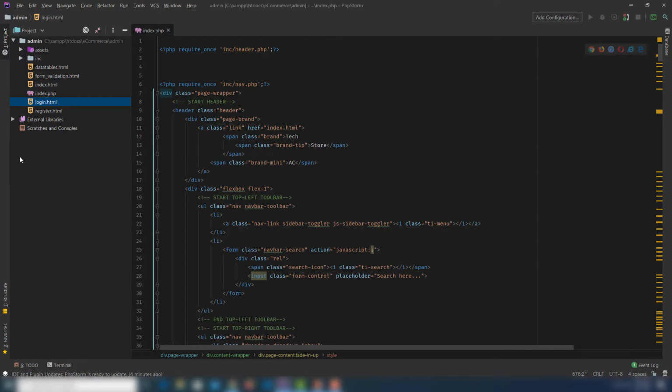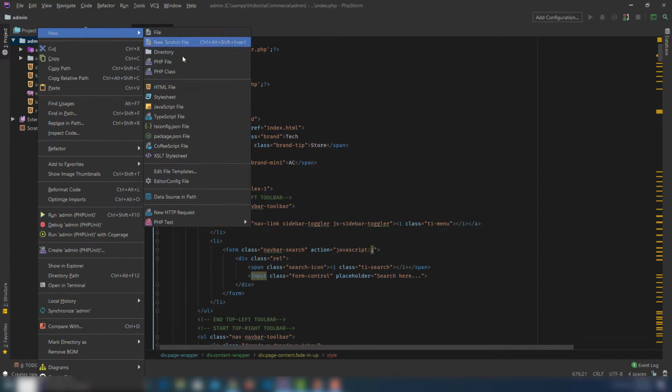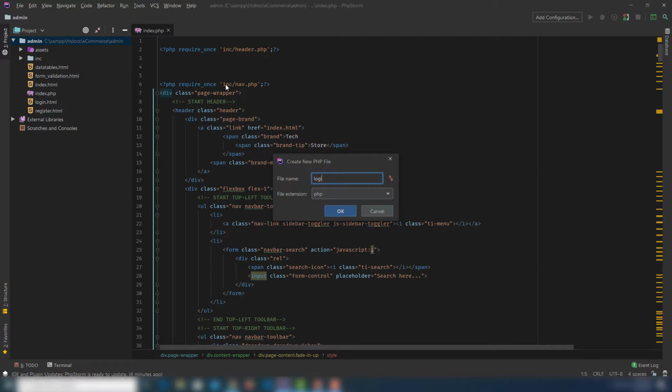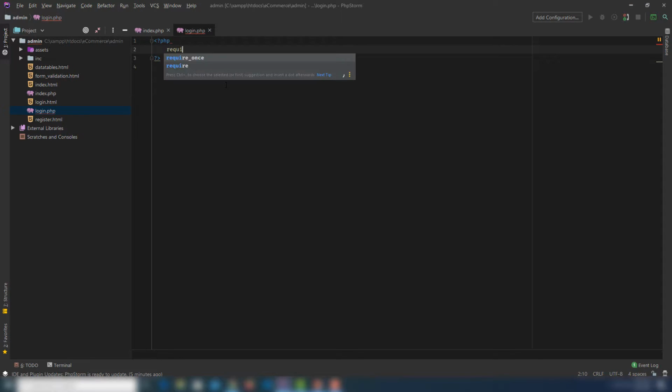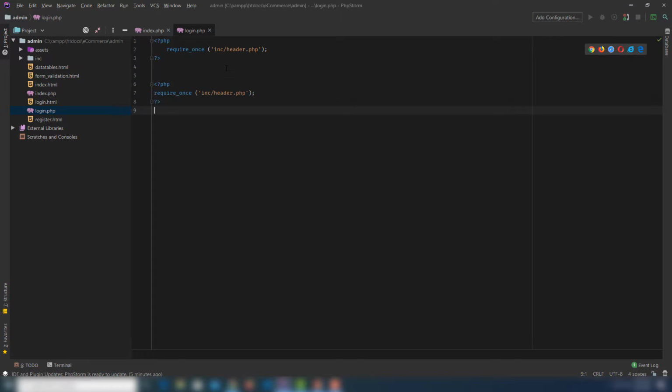So the first thing, I'm going to create a file login.php. Inside there I'm gonna open PHP and I'm gonna use require_once inc/header.php because it's the same. Copy that and paste on there, and I'm gonna use footer.php, right? I use this way.